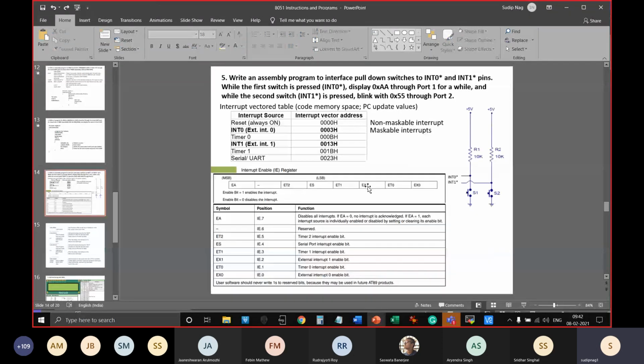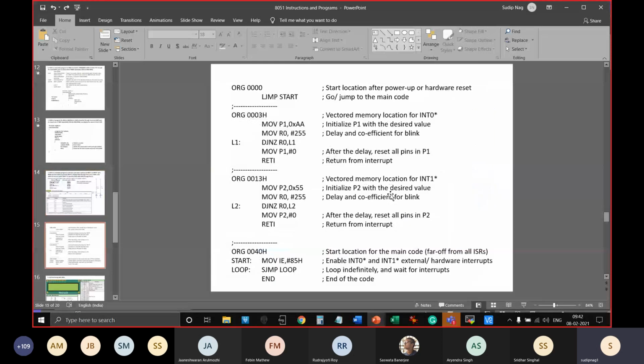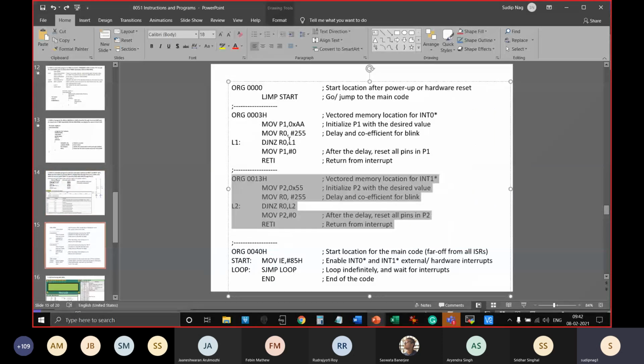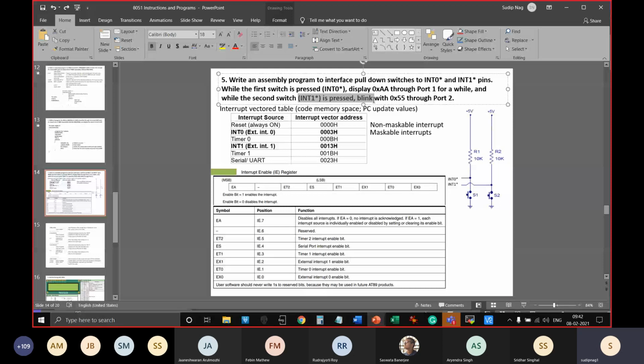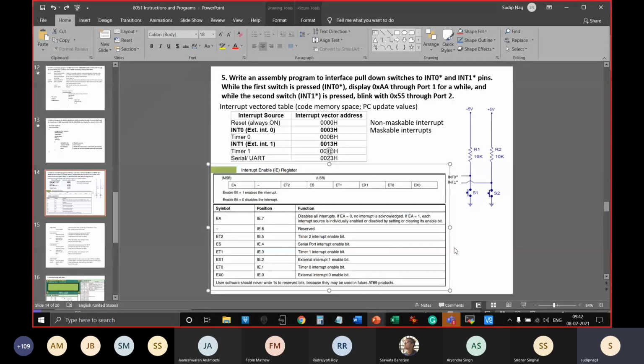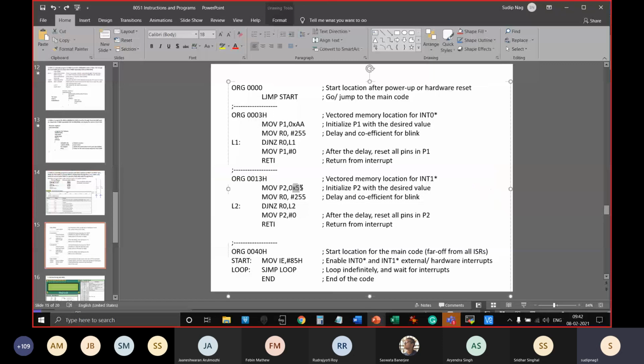After some time, let's say I press S2, which is INT1 bar. INT1 represents 0013. So I have to write another interrupt subroutine, shown over here, which is a duplicate copy of the other one with some minor changes. Here I want interrupt 1 to do the blinking on port 2 with a 55 value. So I update port 2 with 55, then put in a simple delay, then reset all the pins of port 2, a one-time blink, and then return from the interrupt.